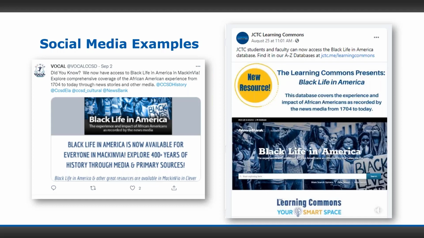Plus, the monthly ready-to-use social media post ideas document created by our marketing team provides clever ideas for keeping your library resources top of mind for your students, faculty, and parents.